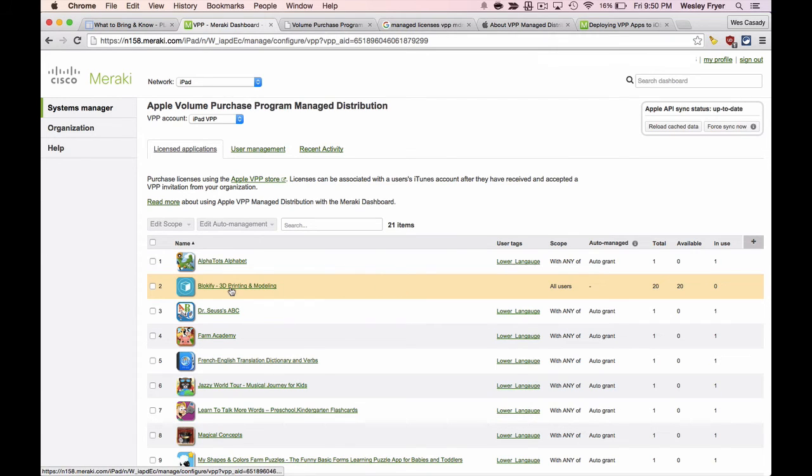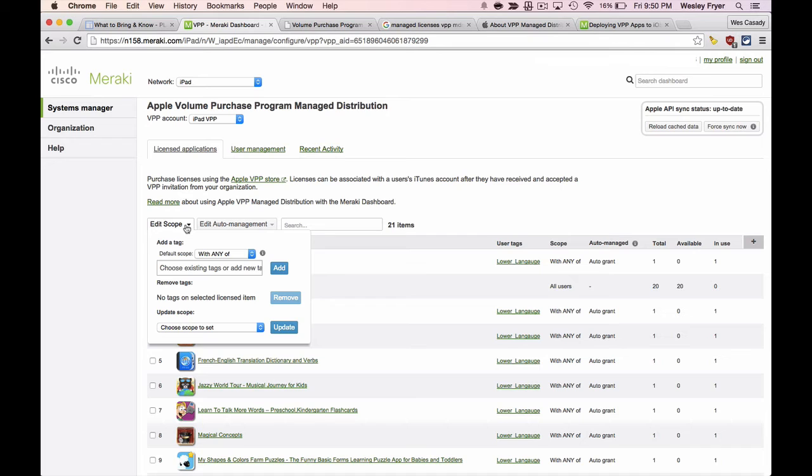So what I'm going to do now is edit the scope to tell it which iPads I want it to go to. And I think what I actually want to do is add another tag, because I may not put this on every single iPad that has 3D print. So instead of saying I'm going to add to just a 3D printer, I'm going to say add it to devices that have, maybe I'll just put a Blockify, since it's a purchased app.